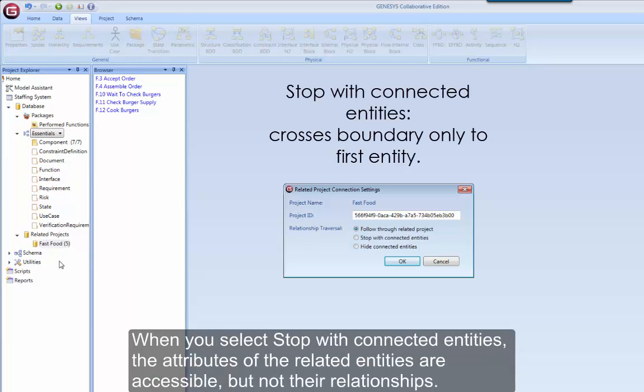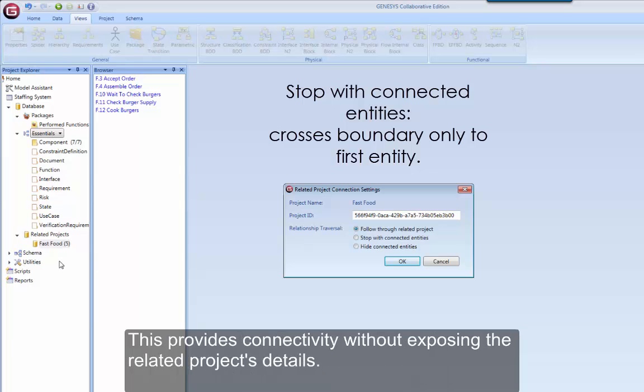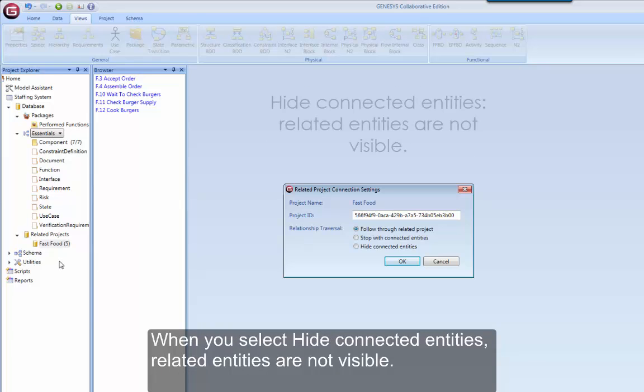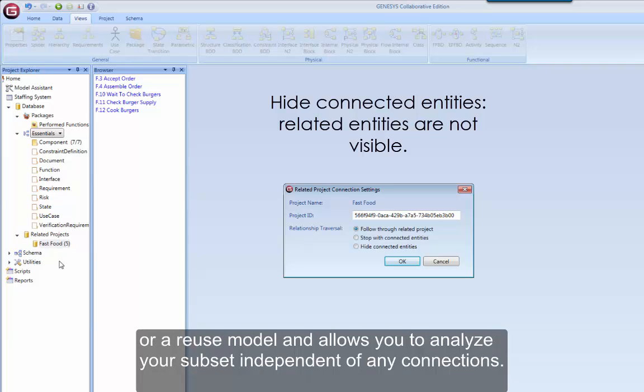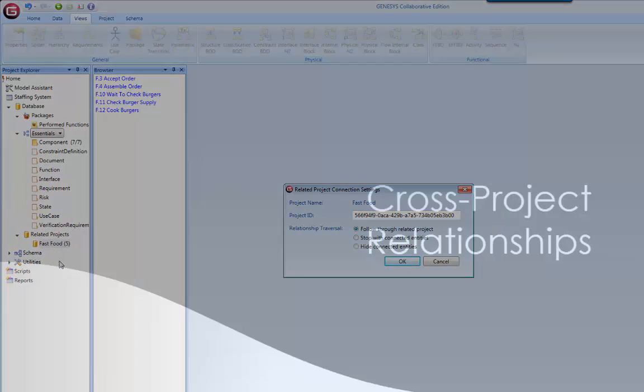When you select Stop with Connected Entities, the attributes of the related entities are accessible, but not their relationships. This provides connectivity without exposing the related project's details. When you select Hide Connected Entities, related entities are not visible. This is useful when your project is a reference architecture or a reuse model and allows you to analyze your subset independent of any connections.